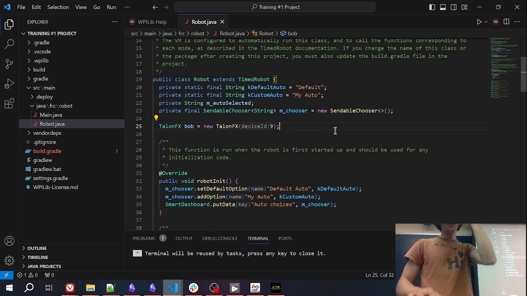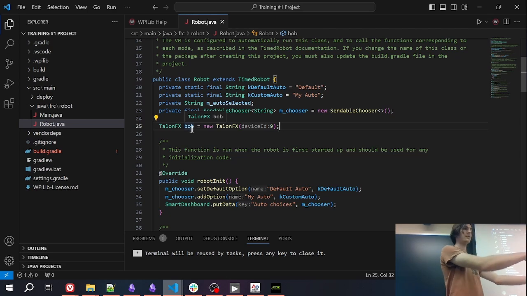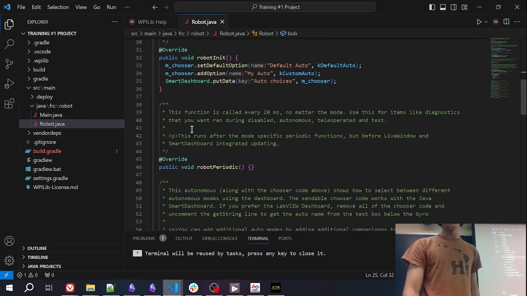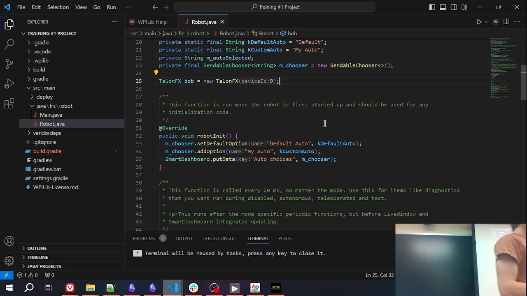So now what we can do is actually tell this motor to do something. The way that we do that is we call a function upon Bob. Let's just say that we want to do this in teleop, so we're going to put it in teleop periodic.